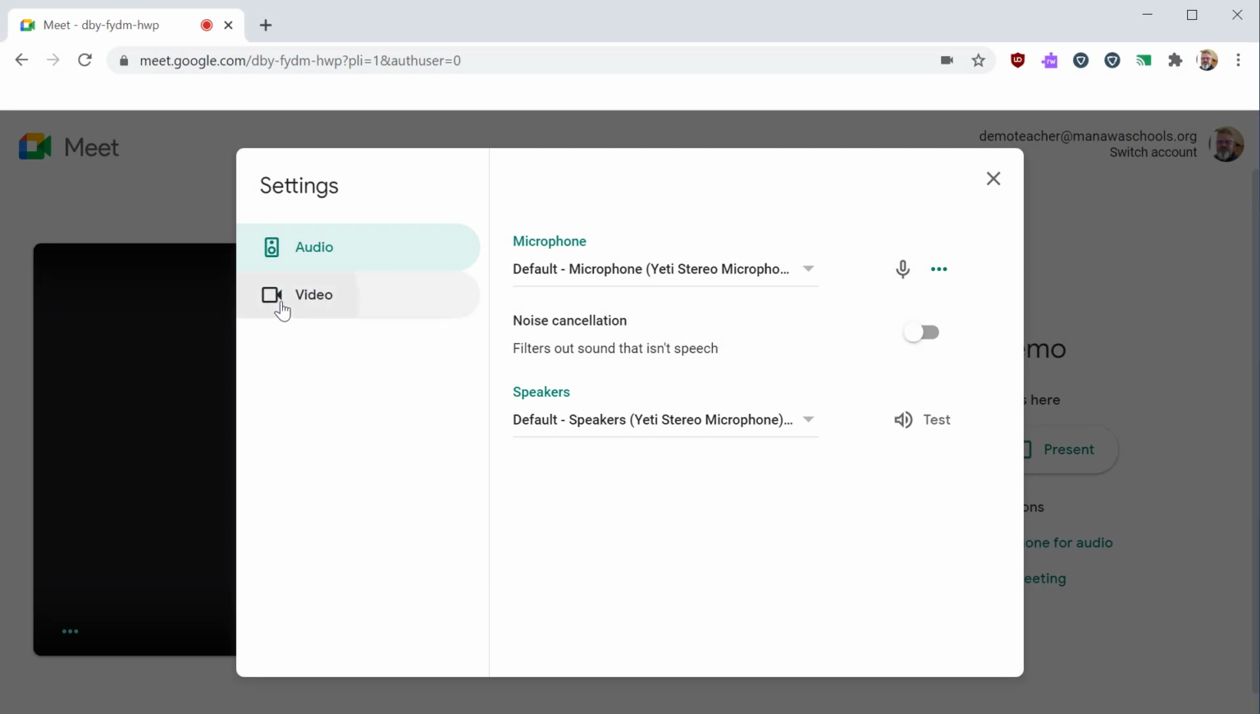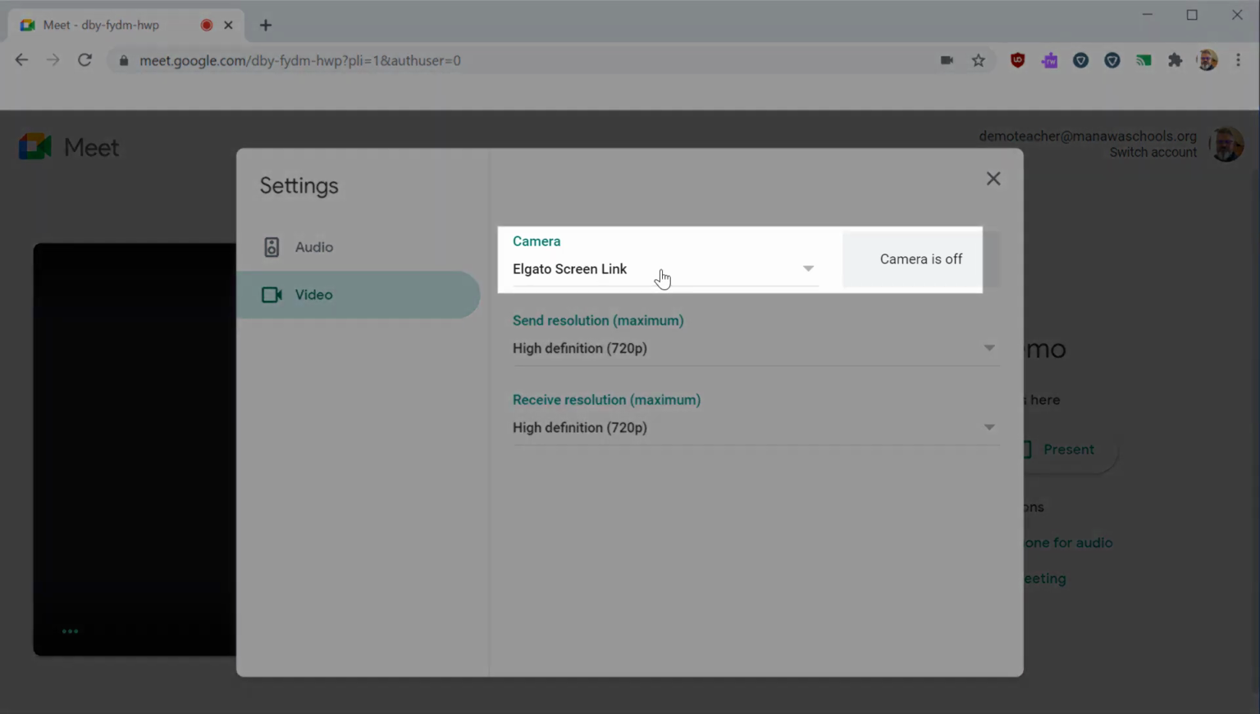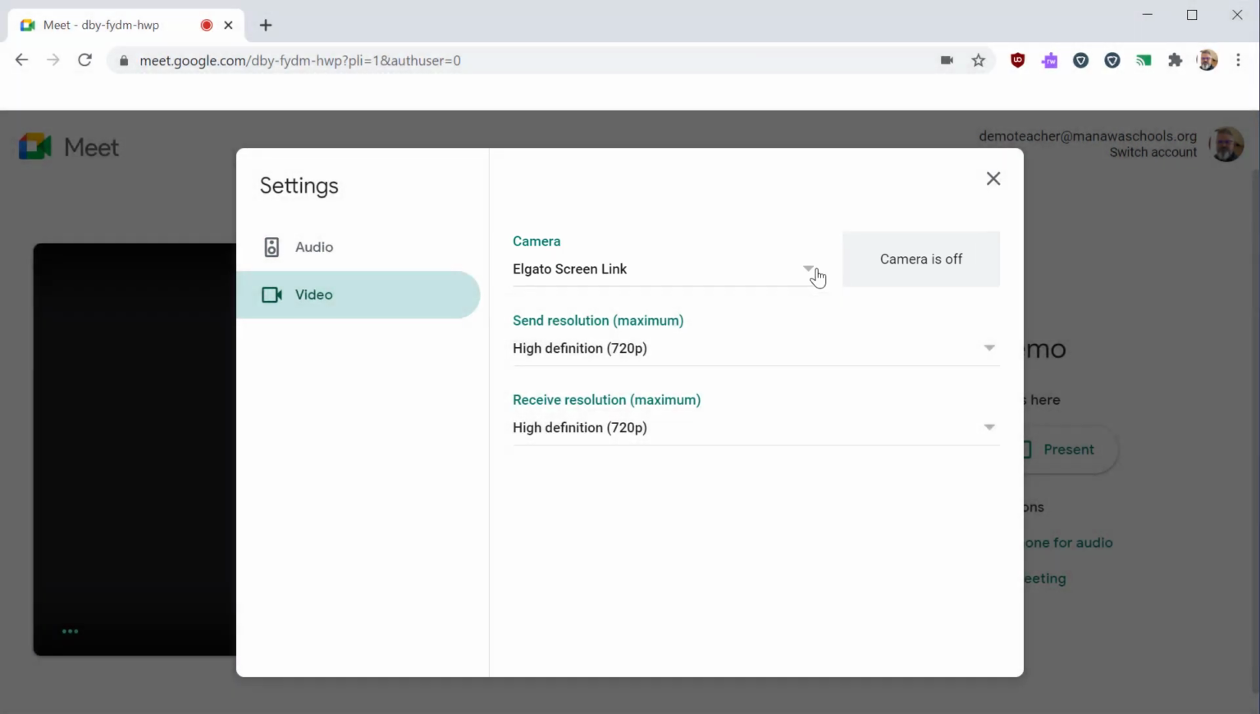Under video, you will find your camera options. You may have multiple cameras available. A laptop web camera, a document camera can work as a camera in Google Meet. Of course, you could always have an external web camera.